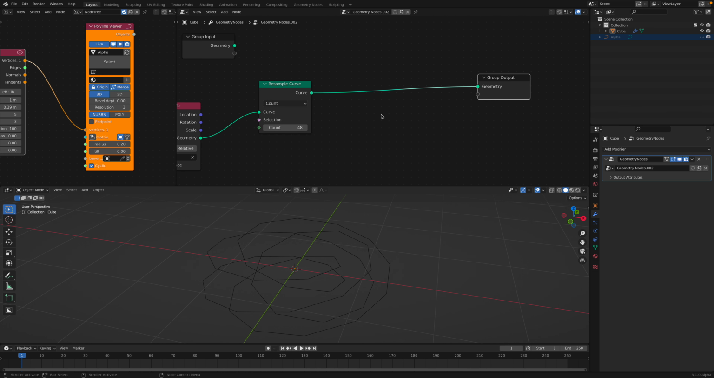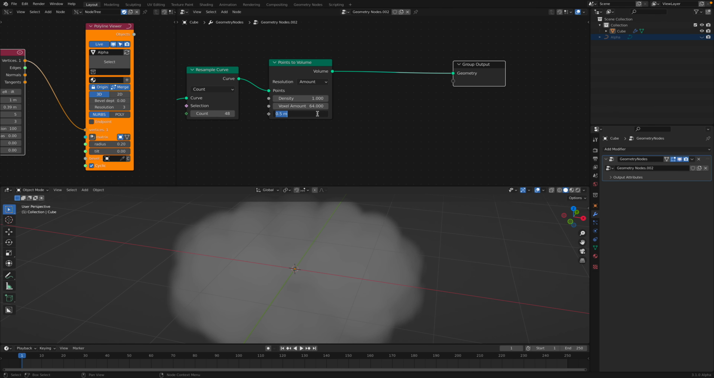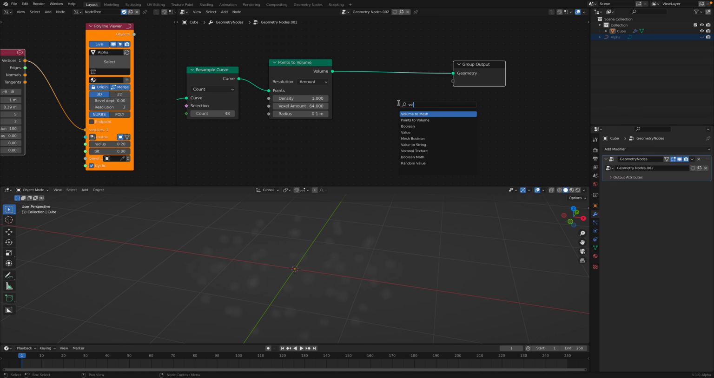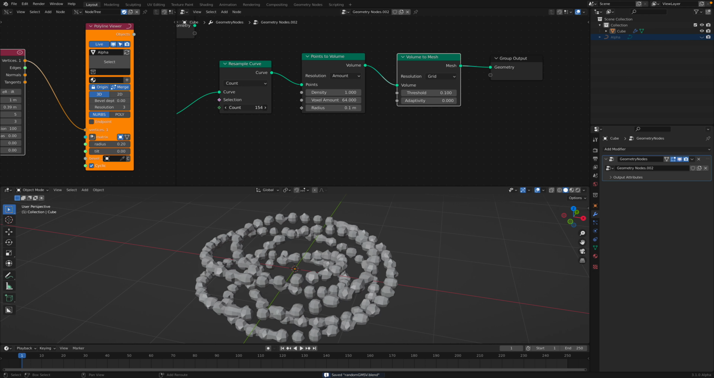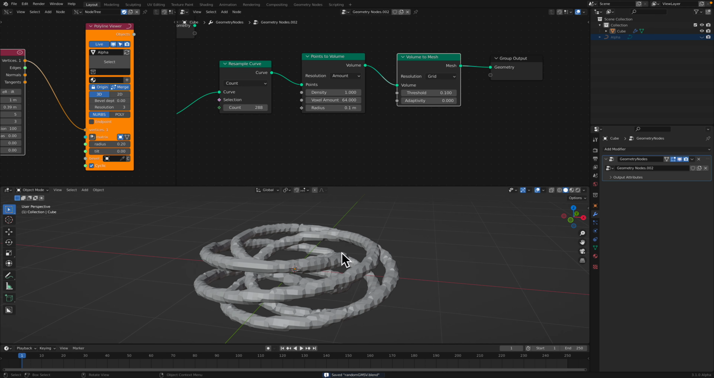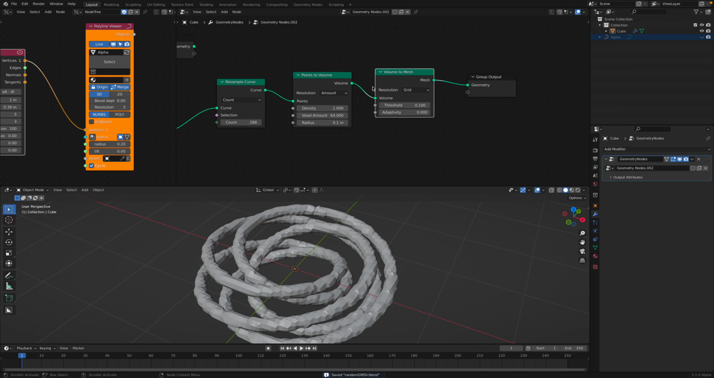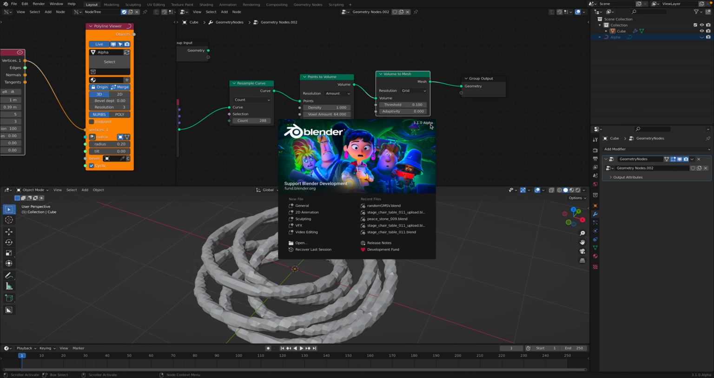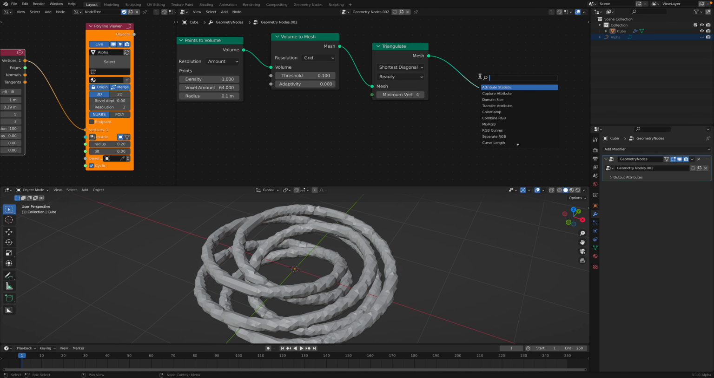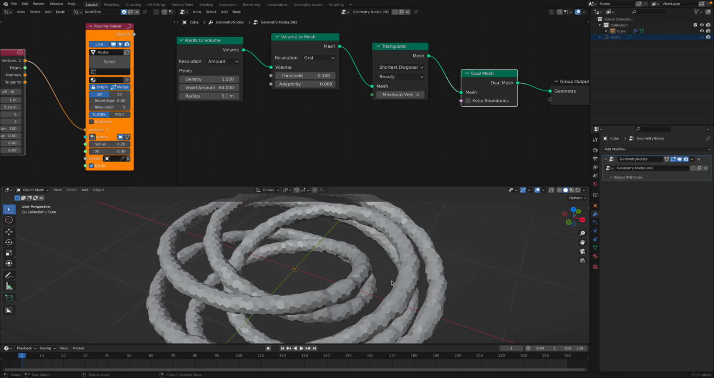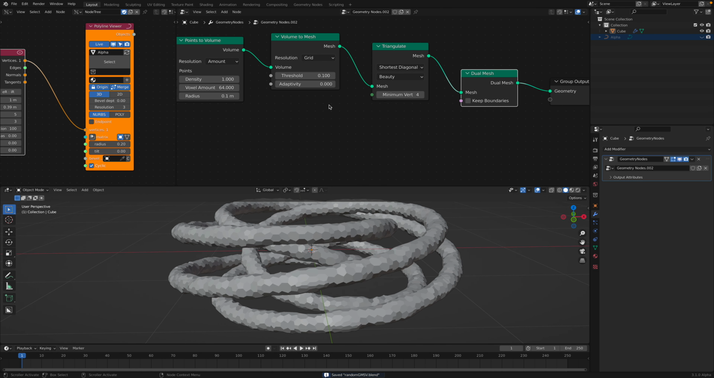So maybe you can use point to volume to mesh. Okay, you have these balls and you can increase the number. Now we actually have something that's kind of interesting. This is Blender 3.1. All right, I can triangulate and make a dual mesh if I want to. Okay, a little bit more interesting.